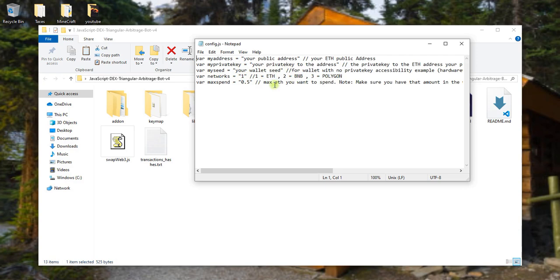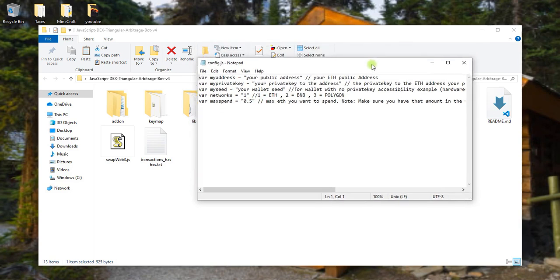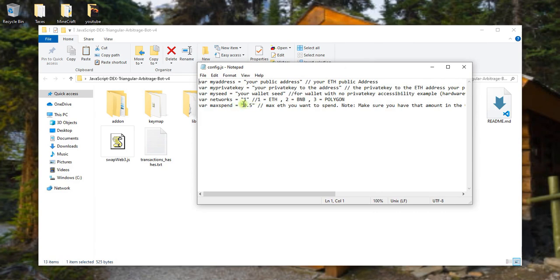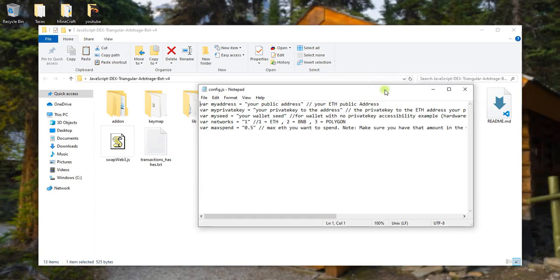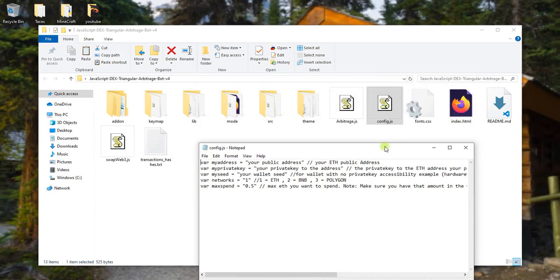The max spend is how much from your wallet you want to spend. I didn't change the default for Ethereum. I left it at 0.5. I'm pretty sure for the Binance Smart Chain and Polygon, you definitely have to move that up. But 0.5 seems to work really well. Anything more would work even better. If you set it too low, I think it'll error out.